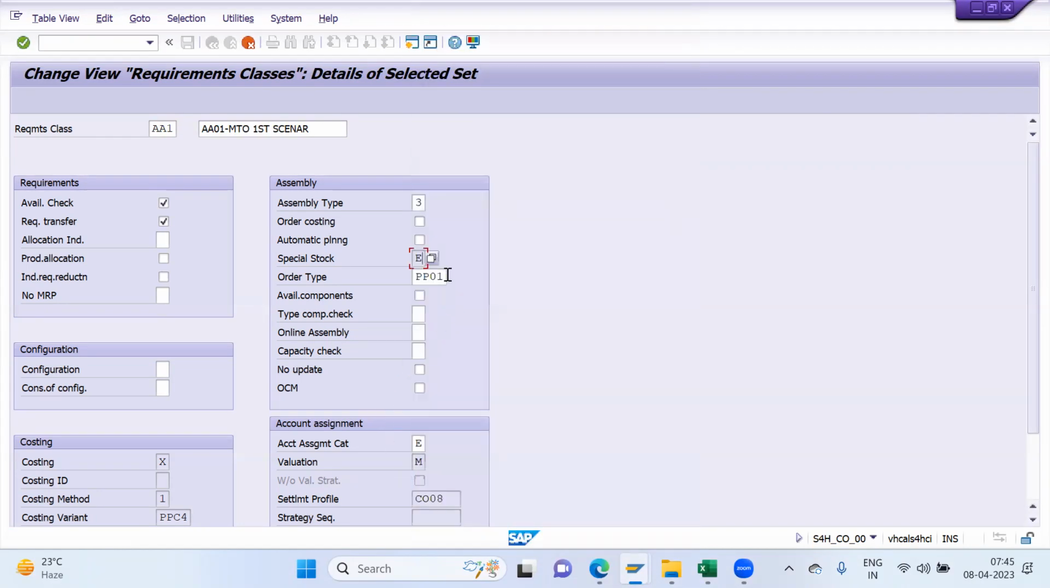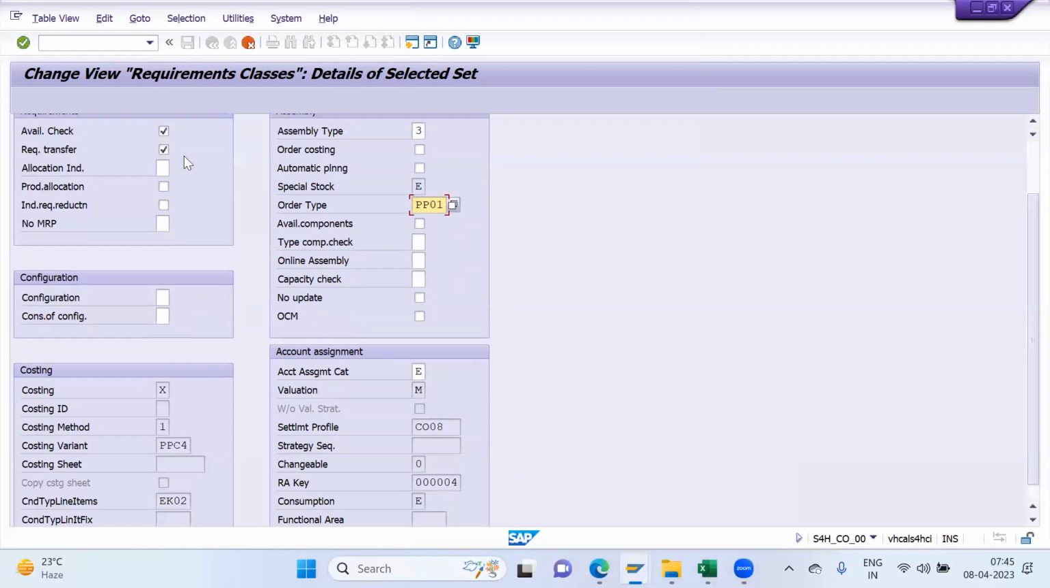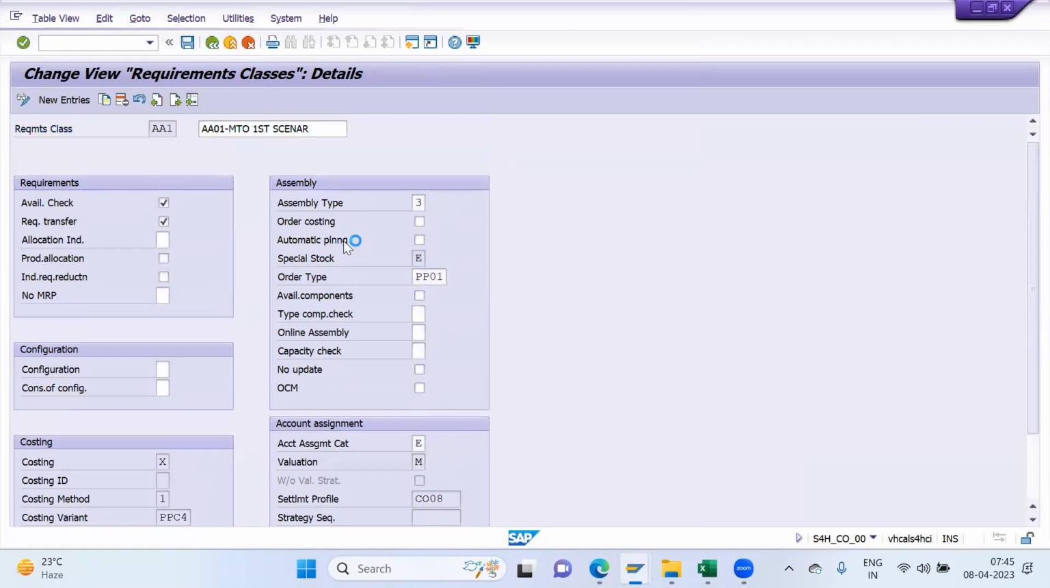And how the production order is going to be generated: with the production order type PP01. We are using PP01 at the time of production order creation. This is the PP setup, availability check, requirement transfer. This is the SD with PP setup. With these two setups, we are going to use FI and CO. I will remove this. This is the CO part. This is the FI part. Same, enter, save.